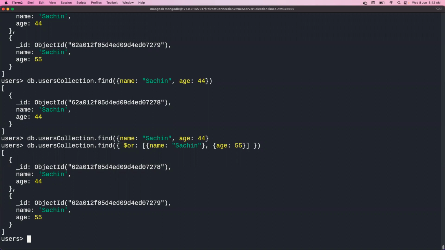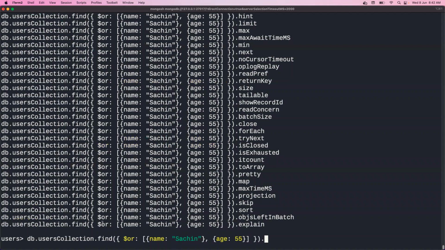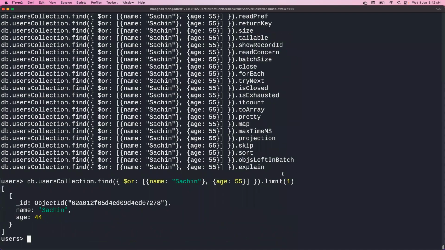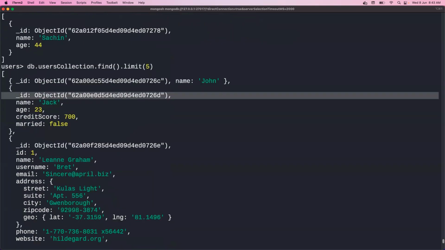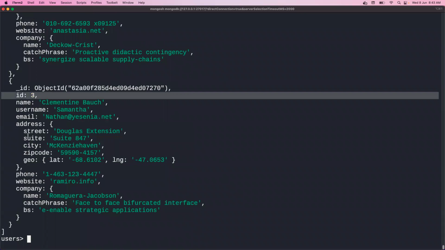Okay. There are other features as well here, and this works on every single find. This is very interesting. If you just want to get one record back, you can say limit 1 on every single find. No matter how many records find returns, limit 1 is just going to return one record out of it. So if you say db.usersCollection.find, give me each and every record back, but limit 5, you're going to get only the first 5 records. So you have 1, 2, and then 3, 4, 5.